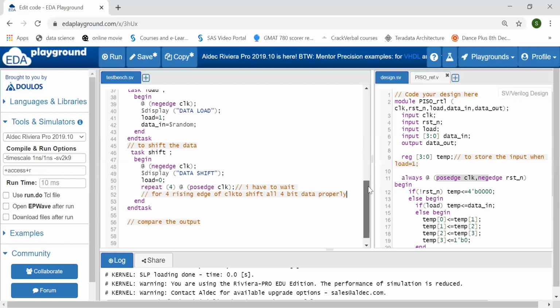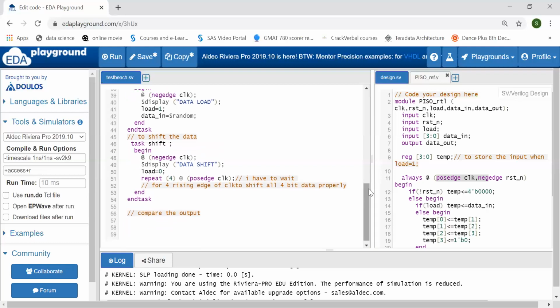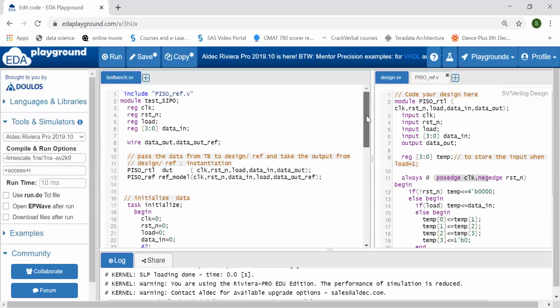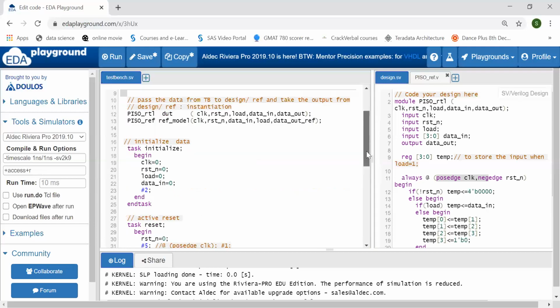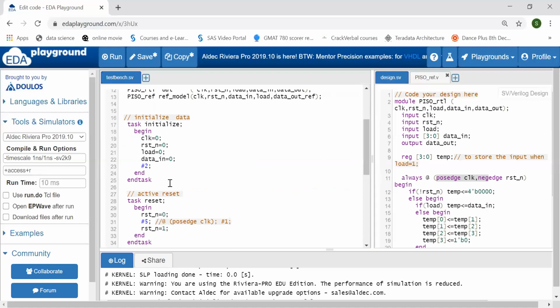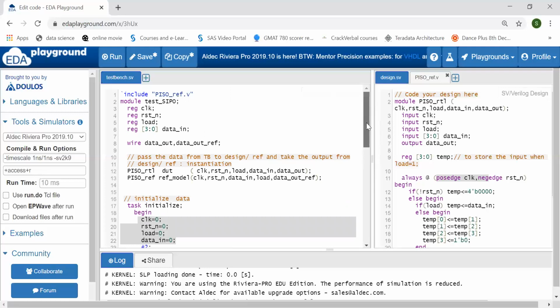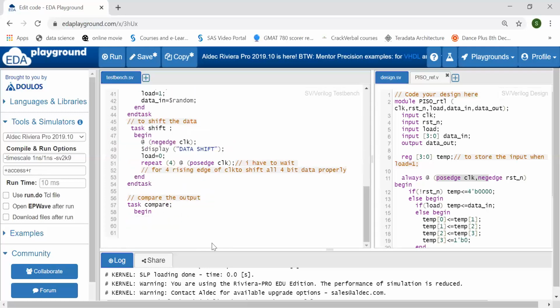So now I have to write the compare task, to compare the output. Here I can write task compare, begin. See, inside the task, whatever input, output or signals I have declared inside my module, I can use without declaring them inside the task. See, these signals I have not declared inside the task, but I can use them. Why? Because I have declared them in the module, so they are like global signals I can use inside the task also.